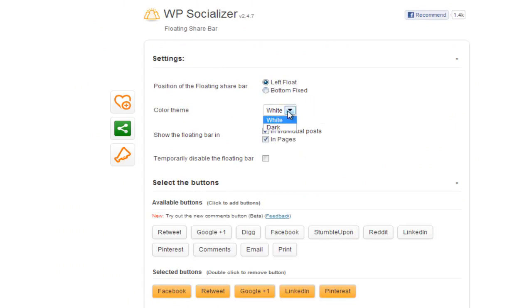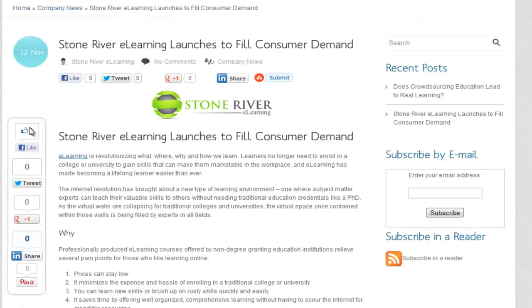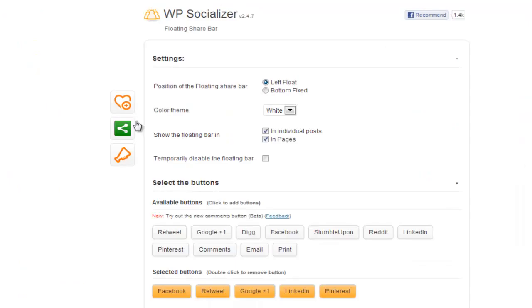And you have a couple of different color themes, white and dark. I happen to have a white background here, so the light or the white version actually looks a little bit nicer. And here, this is actually going to be pretty important. If you want to only show the floating share bar in pages and not in posts, or vice versa, in posts but not in pages, you can just uncheck the one that you don't want here. I happen to want it in both my blog posts and my website pages, so I leave these both checked.